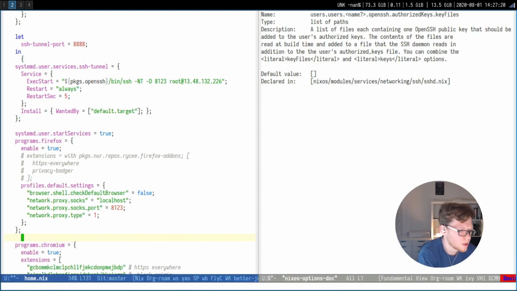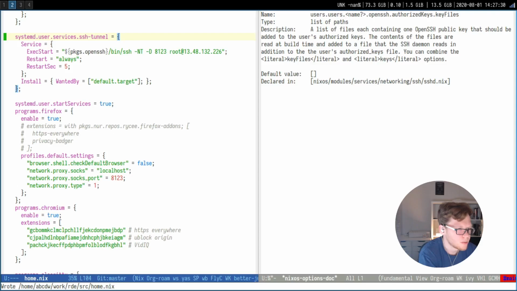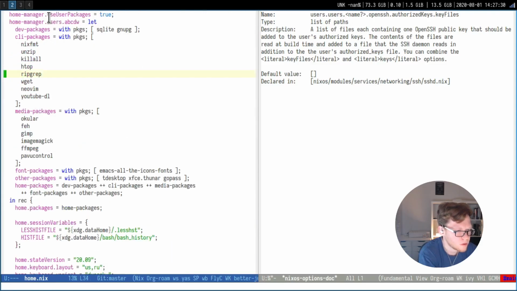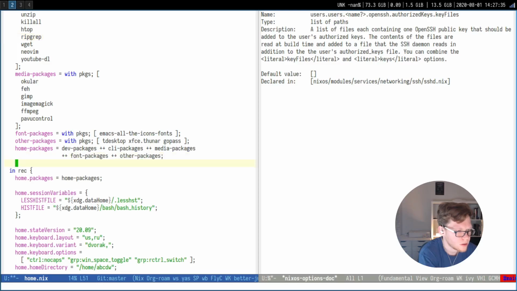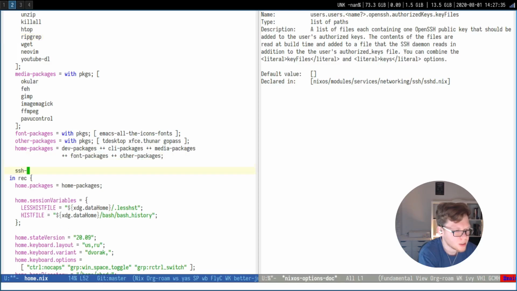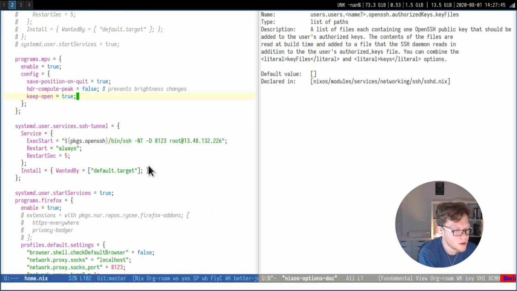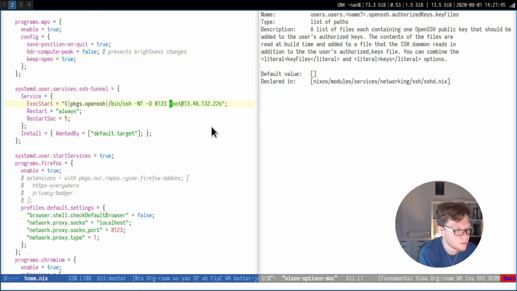Okay, probably I can do a let inside a hash map. Let's move this variable to the outer let. SSH tunnel port will be equal to 8888. And here we will be using toString of SSH tunnel port, and here we will be using SSH tunnel port.